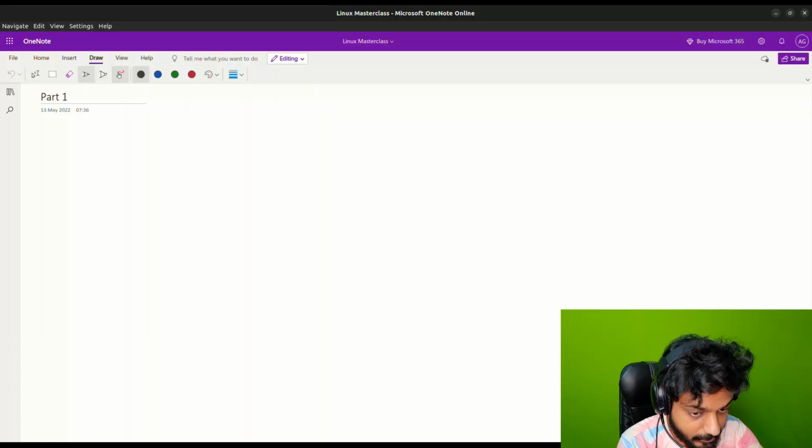Now, before we get started with learning Linux, like what Linux is and how the shell works and things like that, let's just try to understand what happens first when you start your computer. So I'll quickly share my screen.